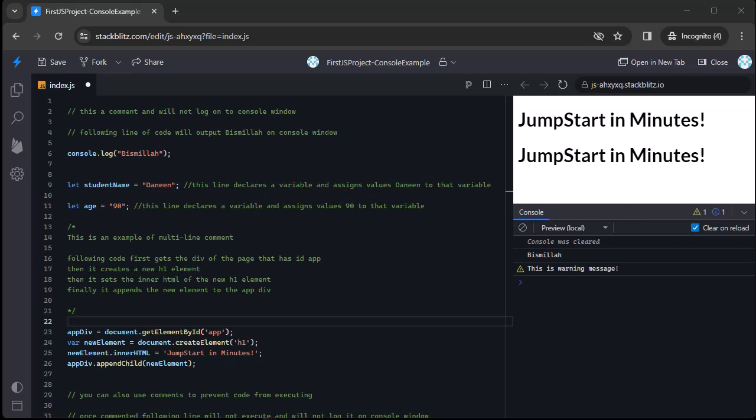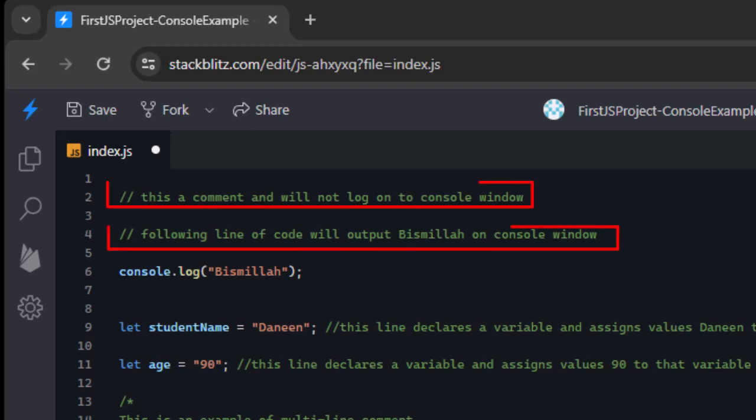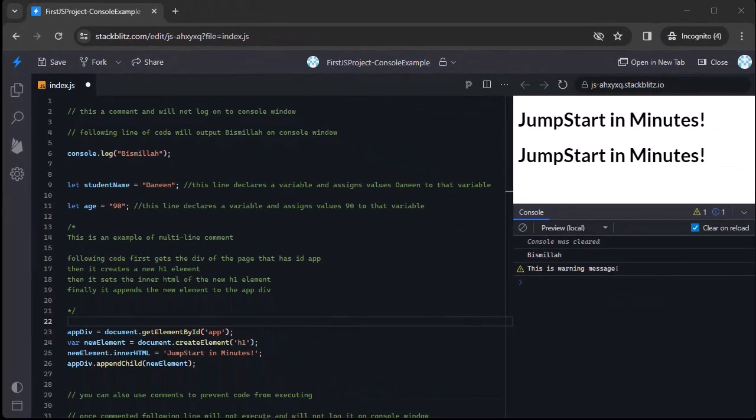Single line comments begin with two forward slashes. Any text between the two forward slashes and the end of the line will be ignored by JavaScript and will not be executed. Here you can see the example. We have two single line comments at the very beginning of our index.js file. The first one says this is a comment and will not log on to console window. The second one is following line of code will output Bismillah on console window. Both of these lines don't have any impact either on the console window or on the page because these are comments. The editor has highlighted those lines as green, indicating that these are single line comments.